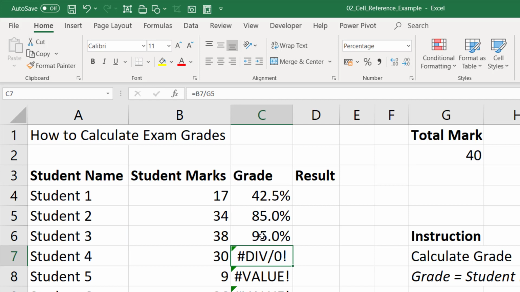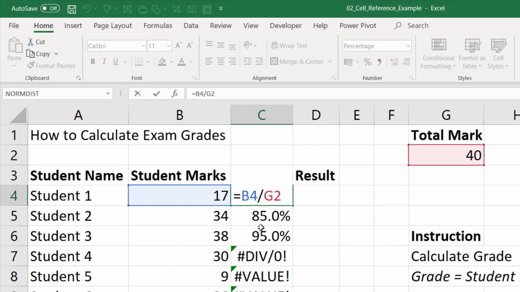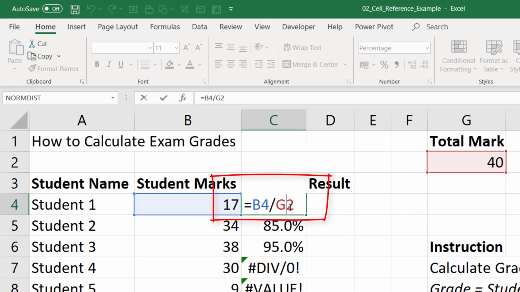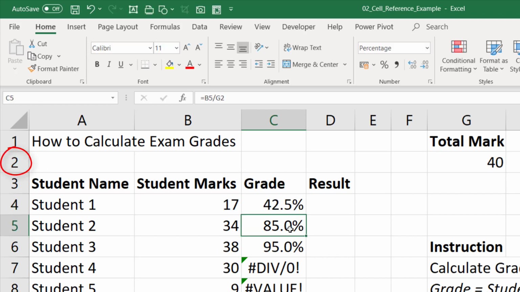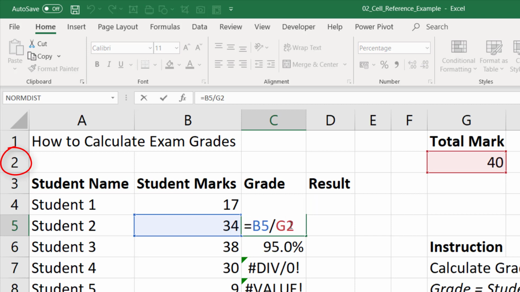Well, we can do that one by one, or we can somehow tell Excel that for this part, it will always refer to row 2. How do we do that? We use a special mark, and that mark is a dollar sign. That means that it will always lock at row 2. Same goes to here. You see there's always row 2.